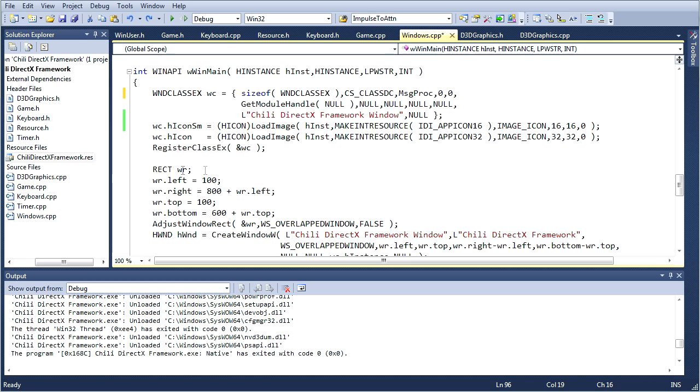So once we've registered our custom Windows class, then we can create a window using that class. First thing we do is we create a rectangle structure that will describe the positions of the corners of our window. So the left-hand side is 100, the right-hand side is left-hand side plus 800, right? So that'll give us a width of 800. And the top is 100, and we got 600 plus the top, which will give us a height of 600. 600 by 800. This is where the size of our window is actually determined.